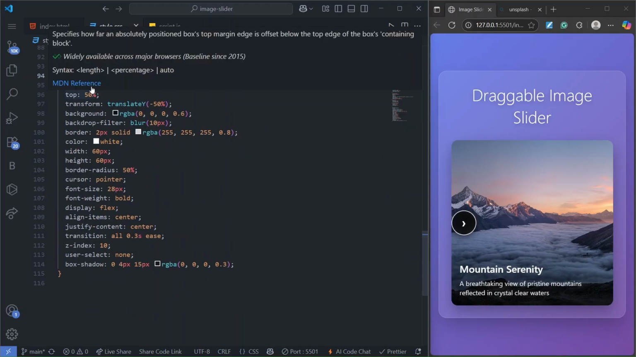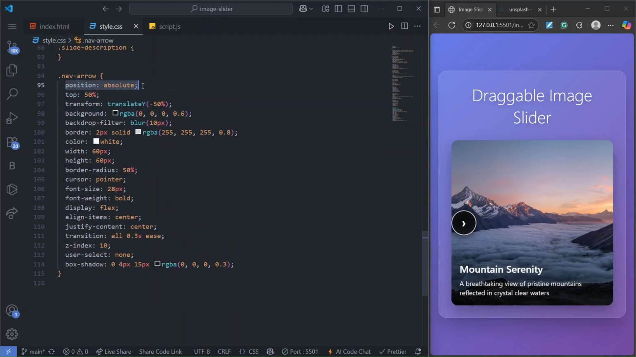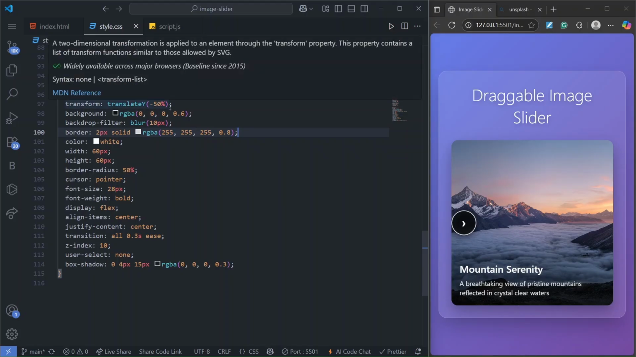So what I have done, I have applied position absolute, as we applied position absolute on this mountain and this paragraph text. Similarly, we are applying position absolute on this also. Then from the top we are taking 50% so that it should be in the center, and transform translate Y in the Y direction we are making minus 50%.